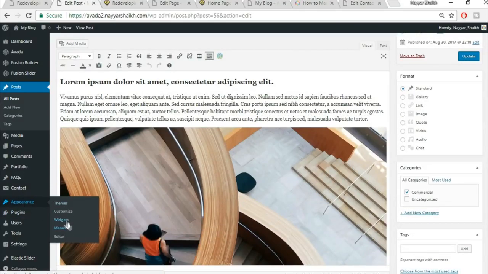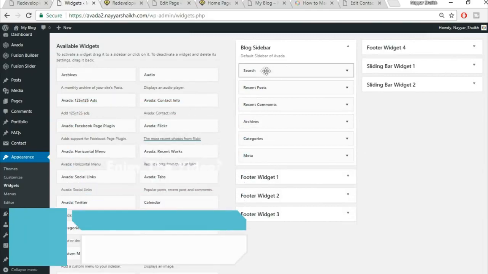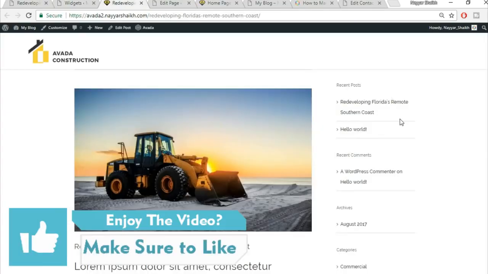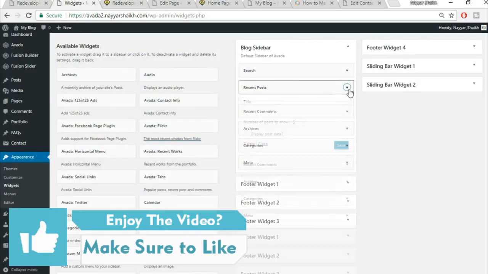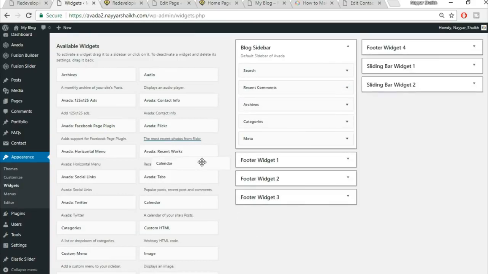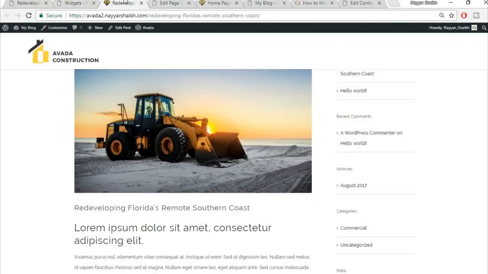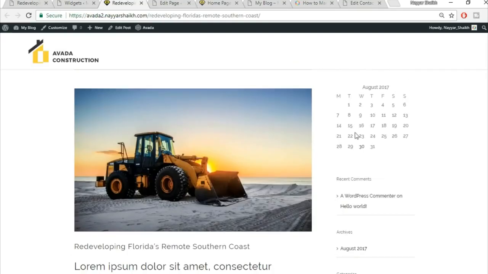Go to appearance, hover over appearance, under that you have widgets. Okay, so this is the block sidebar. You have to do all these changes over here. For example, if you see over here, search, recent post. So here it will be search, then recent post, and so on. Now if you want to delete this recent post from here, just select this, delete it. And suppose if you want to add something like calendar over there, just drag this calendar and put it over here. Now let's refresh and see whether that change has taken place or not. Okay, so as you can see, now we have the calendar, we don't have those recent posts. So this is how you make changes in the sidebar.